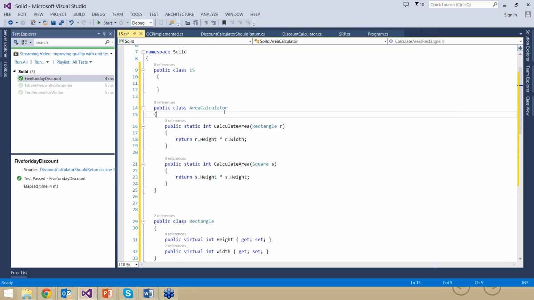So here you see that we have a class called area calculator. In this class, I have an overloaded method to calculate area. We pass a rectangle, it returns r.height times r.width. Then I pass a square, it returns s.height times s.height, a square of the sides. That is how it calculates the area. That is simple geometry. So this is a simple class.